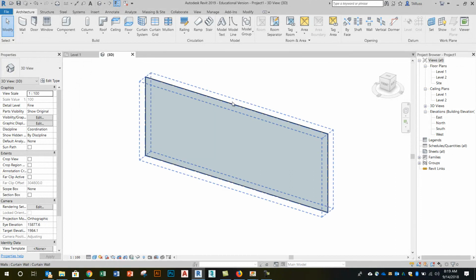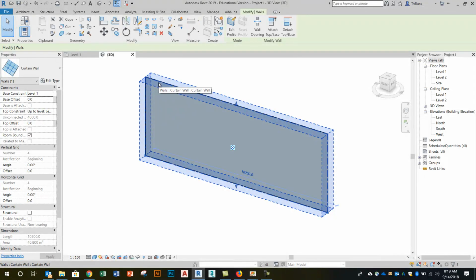Now pay attention as you hover over this to that temporary highlight that you get when you hover over the edges of it. Notice that you get this set of blue dotted lines, this bounding box. It's important to pay attention to that because as we begin to add the complexity to this curtain wall, there's going to be more and more objects that we can select, and that's going to make it more difficult to actually select the object that we want.